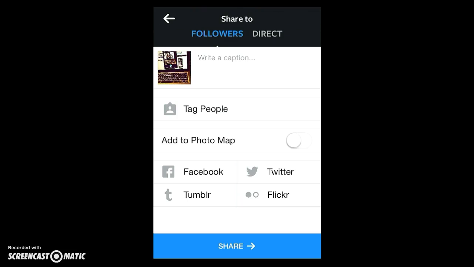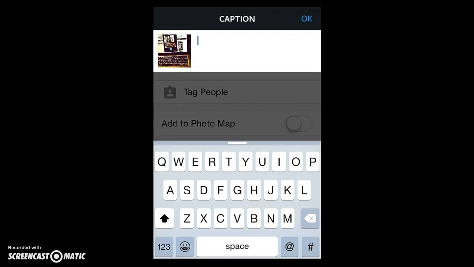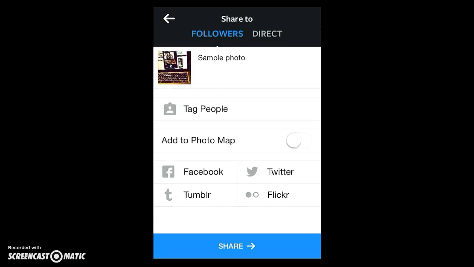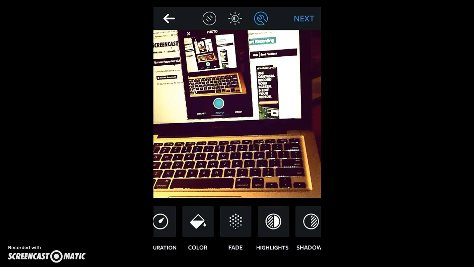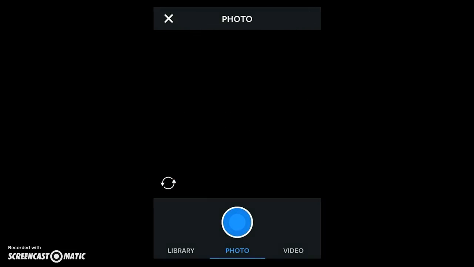Then I hit next. I want to describe what this photo is. Sample photo. If I have people that are on Instagram that are in the photo, I could do that there. I could basically tag a location to that photo. I could double post to Twitter, Facebook, Tumblr, Flickr. So if I want to post it to Instagram and one of those other places, I could do that. And then I could hit share and it becomes part of my Instagram feed, okay? So that is basically how you add an Instagram photo. I'm going to discard all this.